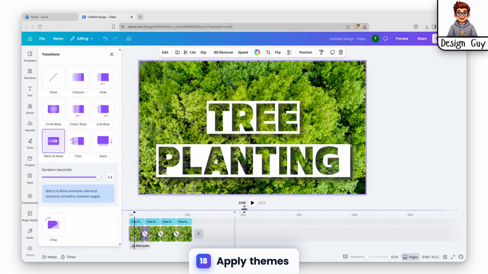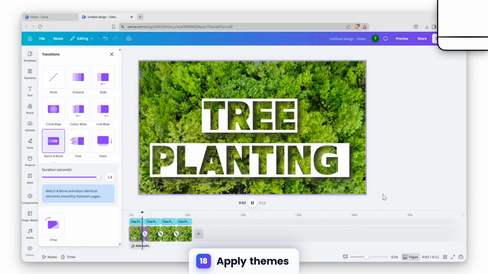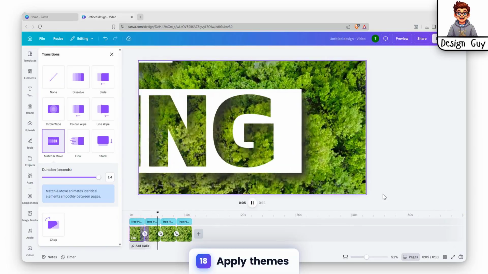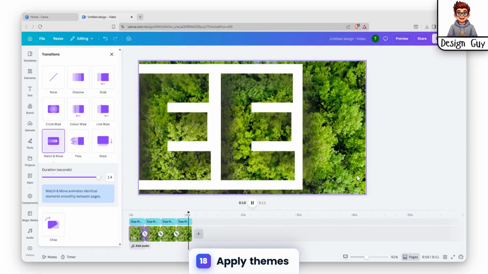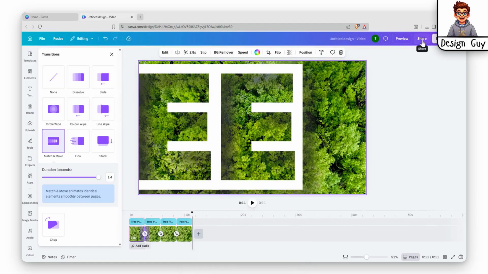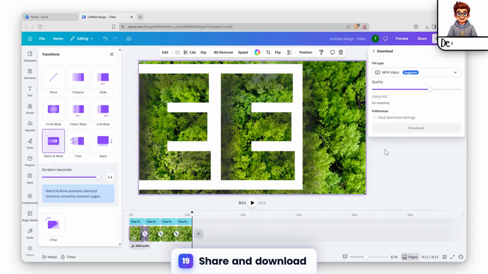Next, select the theme you want to preview, then click Play to see how it looks in action. This process allows you to test and compare themes quickly, helping you find the best option for your project or presentation. Click the Share button, then select Download.